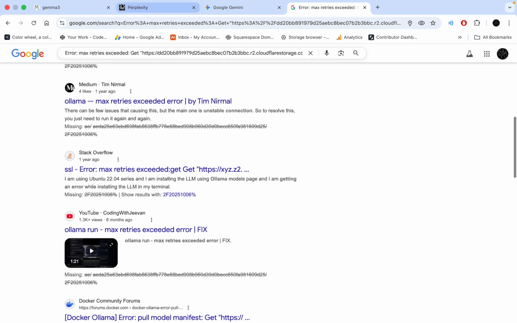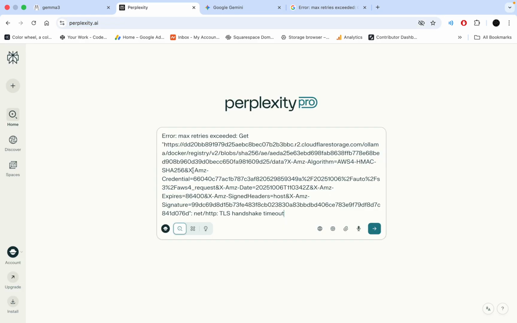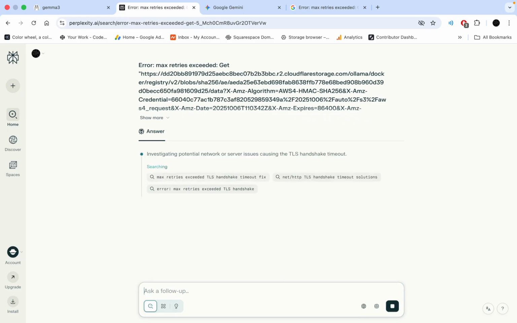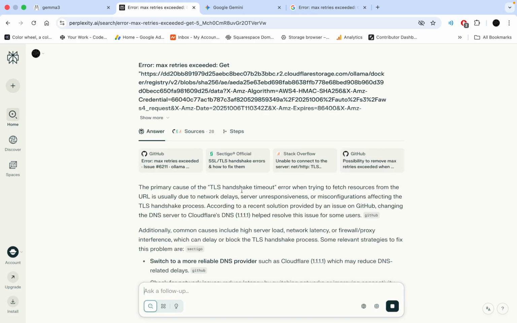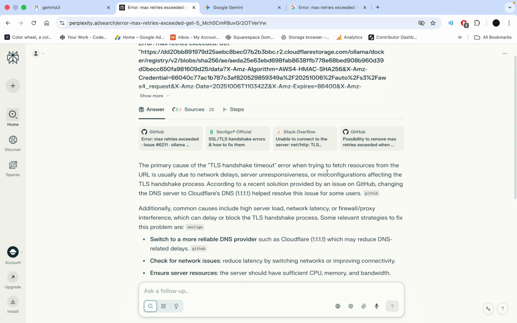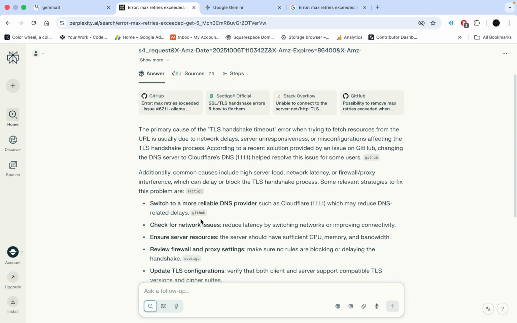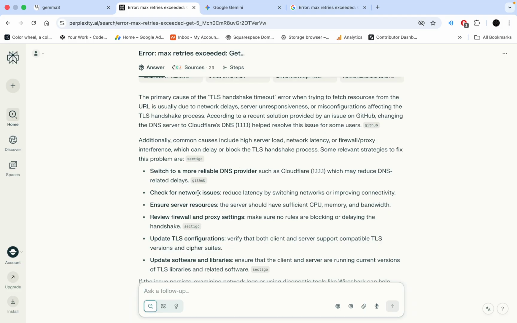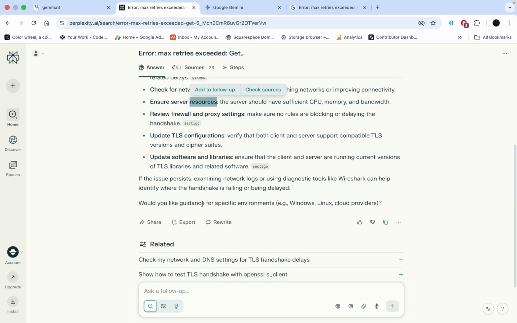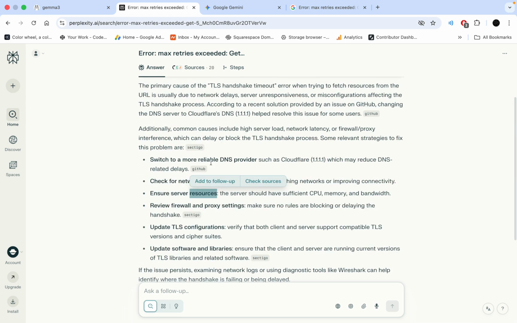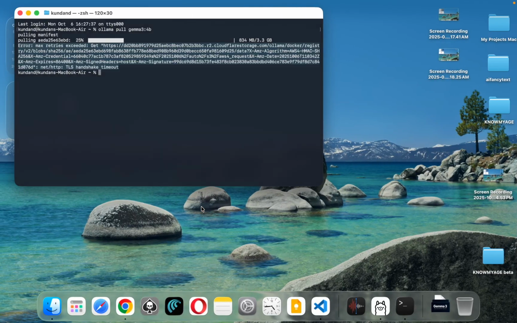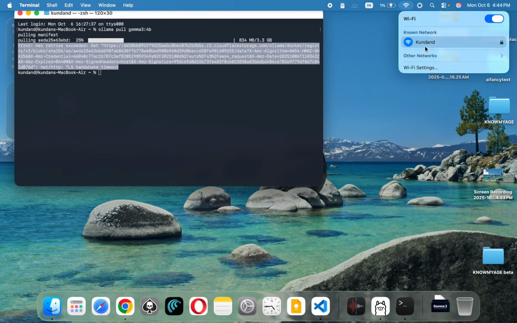So just ask AI tools. Let's just paste that and ask how to fix it. It's saying a handshake timeout error when trying to fetch a resource from the URL. Okay, check network issues, ensure resources, update software libraries. It's saying it's a problem with the internet DNS provider, and other things also matter. So if you are facing that problem, try to disconnect your internet and connect again.